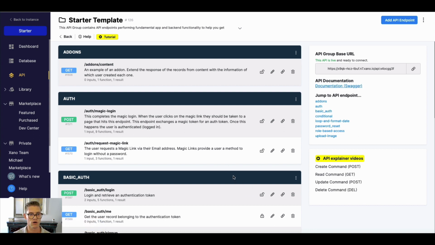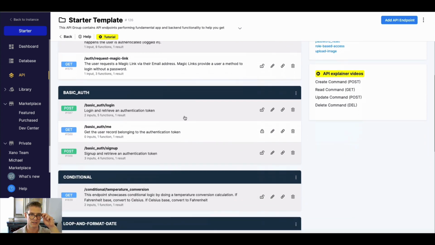So the first thing I want to go over will be basic auth. And that's these three endpoints right there. Basic auth is just normal sign up, login, and then this auth me, which gets the user record based on an authentication token. So whenever you sign up or log into an application, Xano will give you a JWE token, which is an industry standard for authentication token.